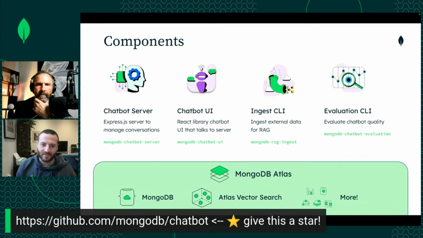And all of this, of course, has been built upon MongoDB Atlas, using MongoDB as our operational data store. We also use Atlas vector search to index our embeddings and its associated content for use with retrieval augmented generation. And you can use the rest of the MongoDB Atlas as well to augment your application.